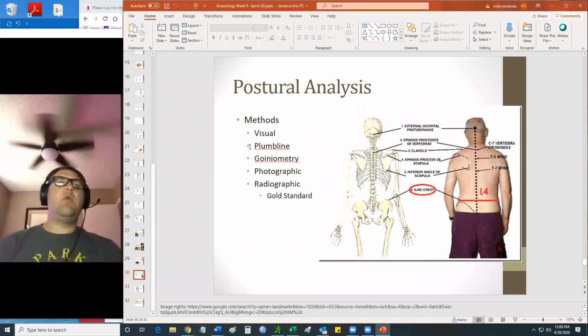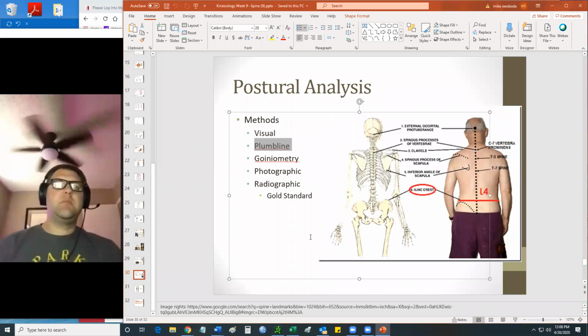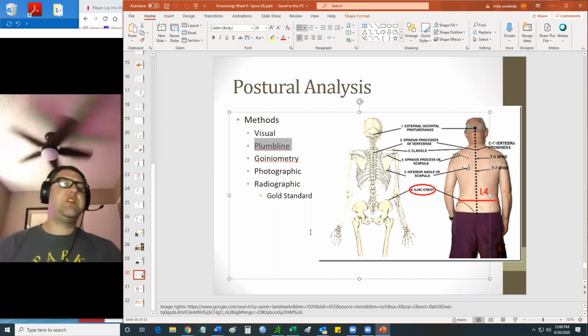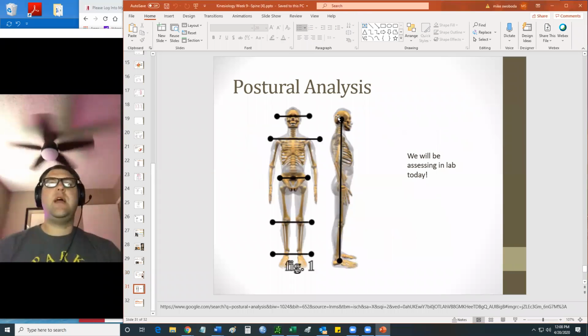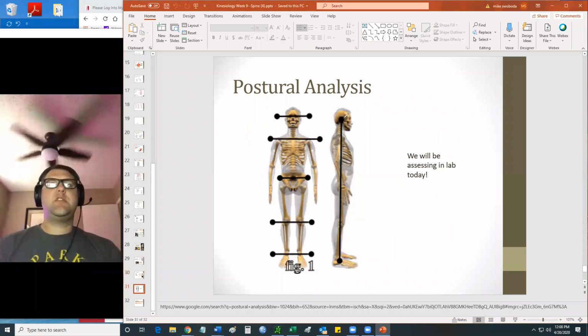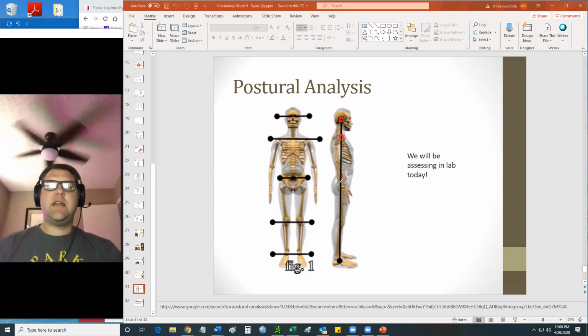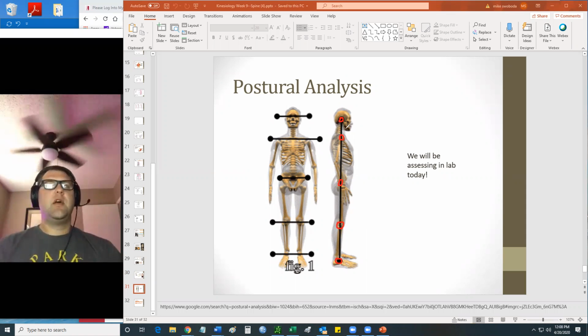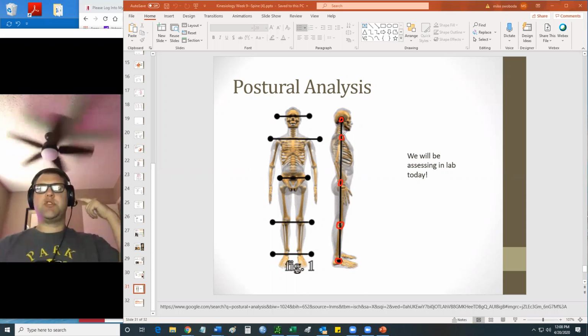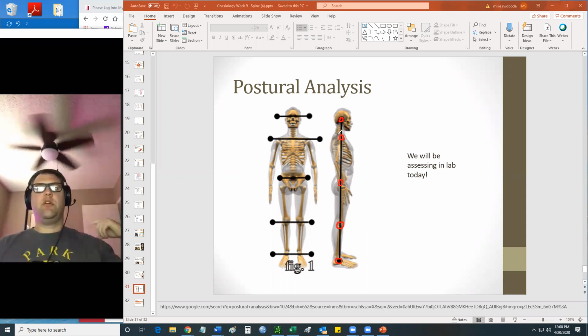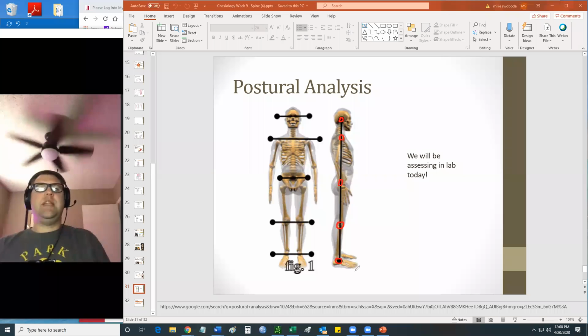Now, a plumb line is just an imaginary line that will run from head to toe. It's theoretically a straight line that is going to connect all of the major joints of your body together. So a plumb line should go straight from your ear, through your shoulder, through your hip, your knee, and then to your ankle, all in a straight line.